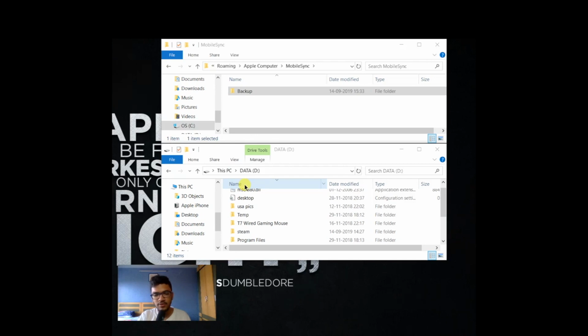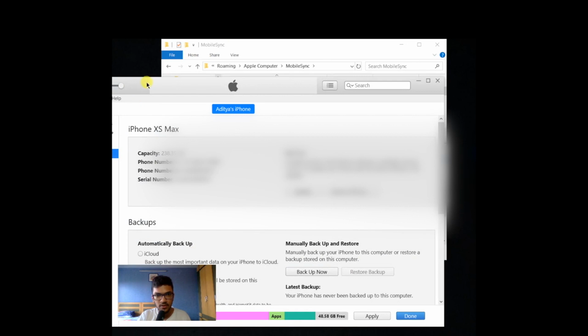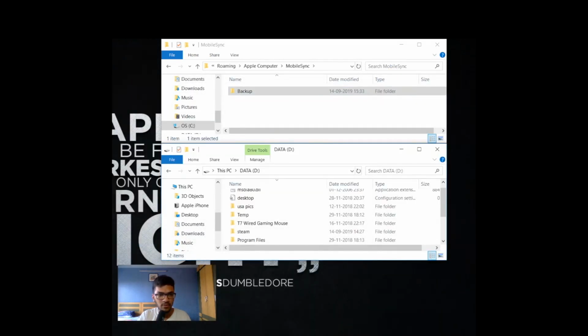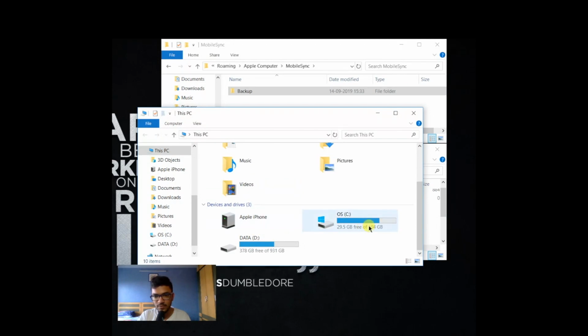Okay, so hello guys, today in this video I'll be showing you what to do if you have an iPhone with a capacity of around, let me show you, 256 gigabytes, and the space available in your local disk C is around 29 or 30 gigabytes. This is what I have, 29.5. And if you want to have a backup of the iTunes, then you might guess that it's a very tough job to gather the space. The total size of my local disk C is around 104 gigabytes.